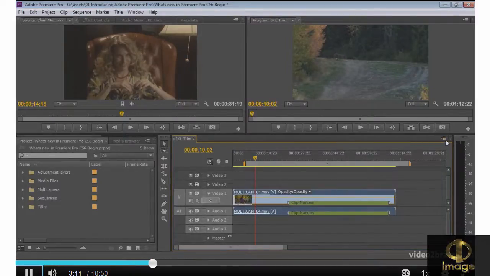These panel menus, as they're called, are on every panel in the interface, and there's a lot of goodies hidden inside of them, so do check them out.